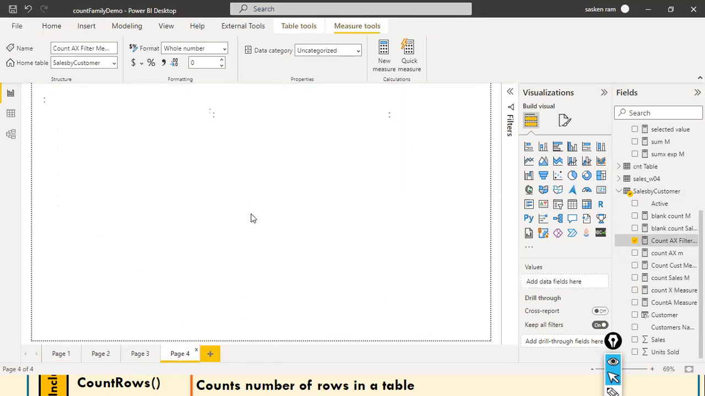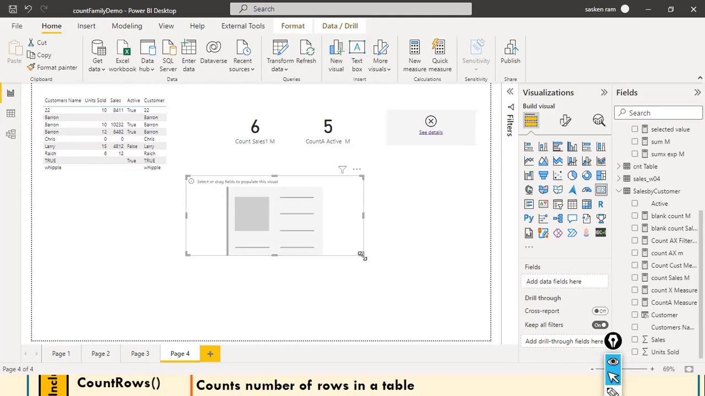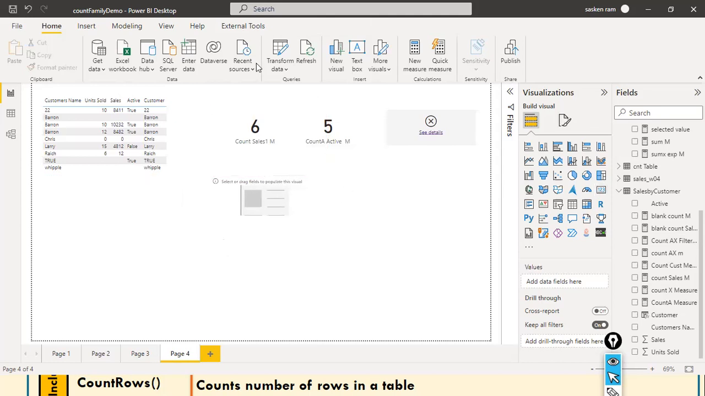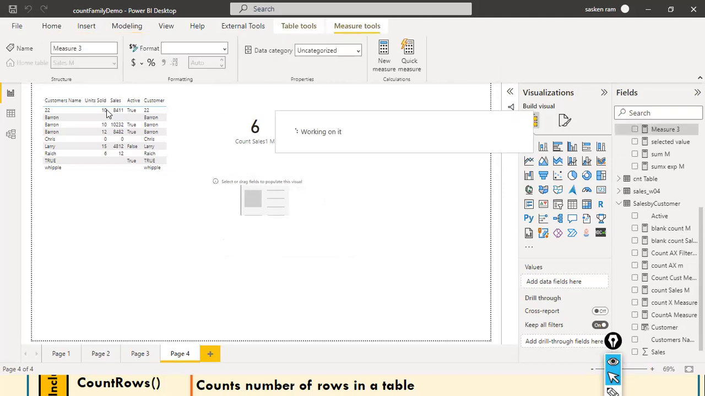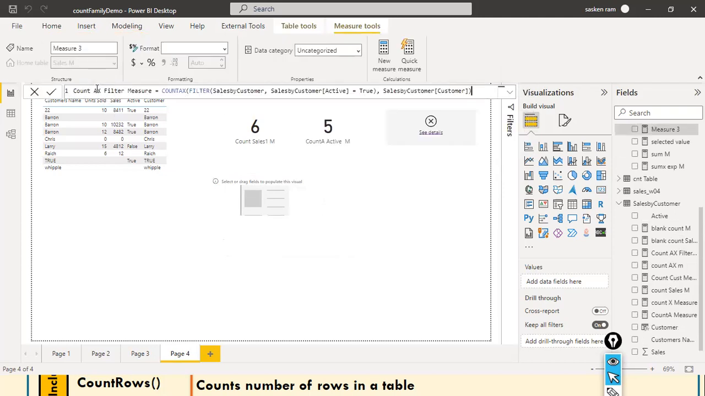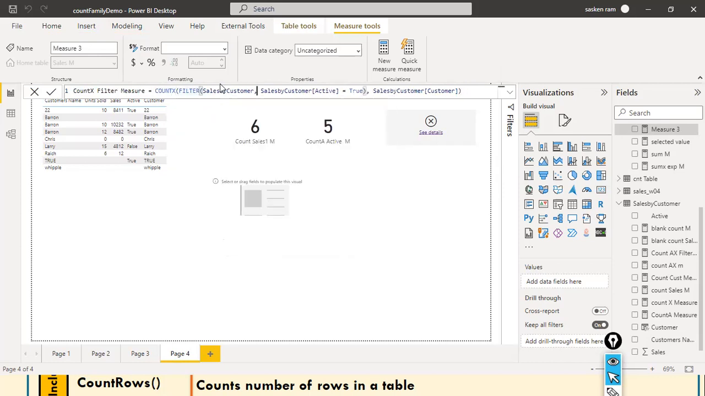So here I just go here. I'll be clicking on this card visual. Now we are going to learn the COUNTX function. For this, I go to the modeling ribbon and click on New Measure. Here, I copy paste this one. Not COUNT, I'm going to use COUNTX. COUNTX is another function which falls under the count family.